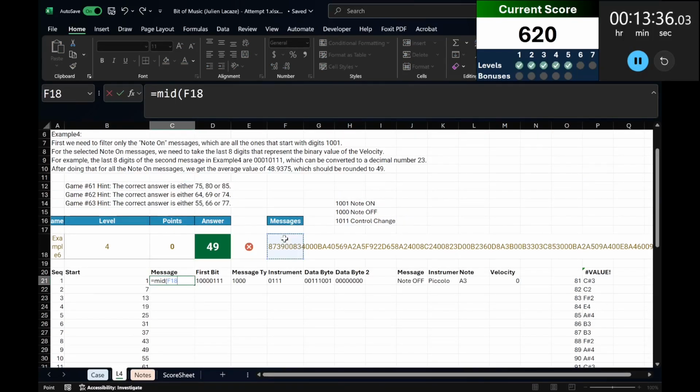So now that I have where each message should start, I can use the MID function to pull out every group of 6 characters starting at that position.